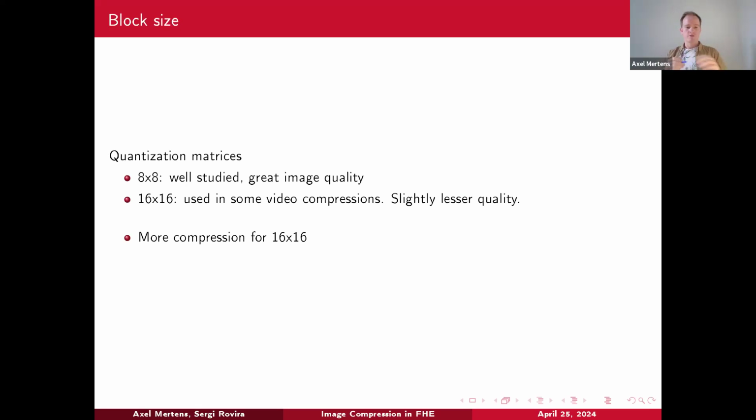Up till now, I've only talked about 8x8 blocks because these are the most well-studied quantization matrices. However, there is one standardized video compression scheme that uses a 16 by 16 quantization matrix. So we also tried out our algorithm at that size. We have found that the image quality is slightly less, but there we can achieve much more compression.